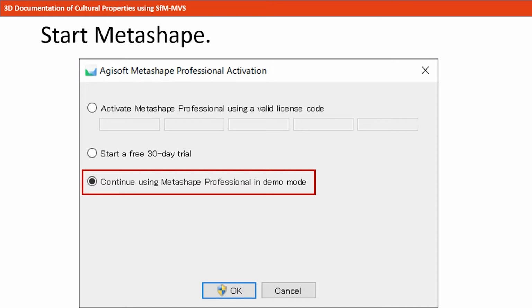Start Metashape. A screen like this will be displayed. Select the bottom, Demo Mode. This demo version can implement basic analysis for free anytime. However, it unfortunately cannot save projects or output 3D models. Using the demo version, you can check basic work and check to see if a computer you own can analyze it or not. Also, as well as the demo version, there is a 30-day trial version in which you can use all the program functions.